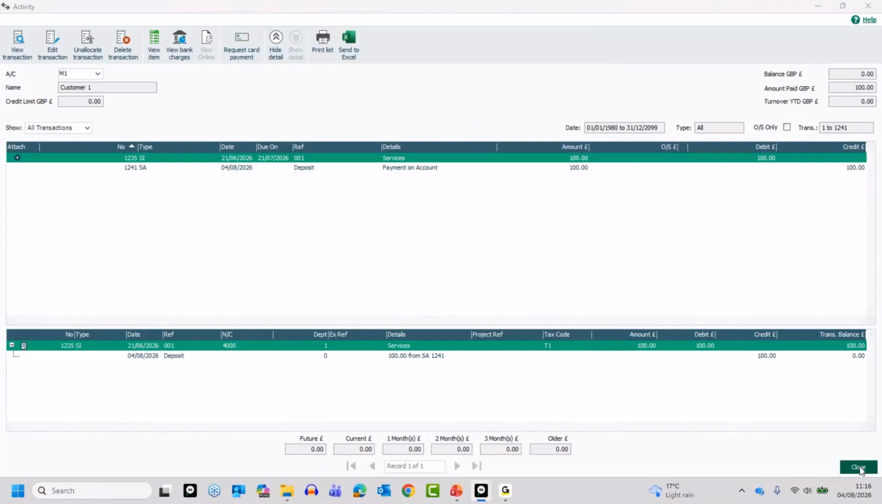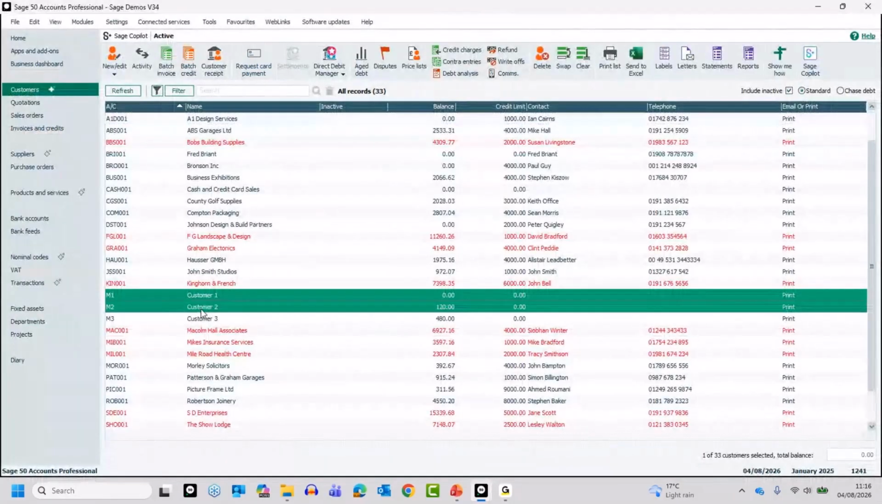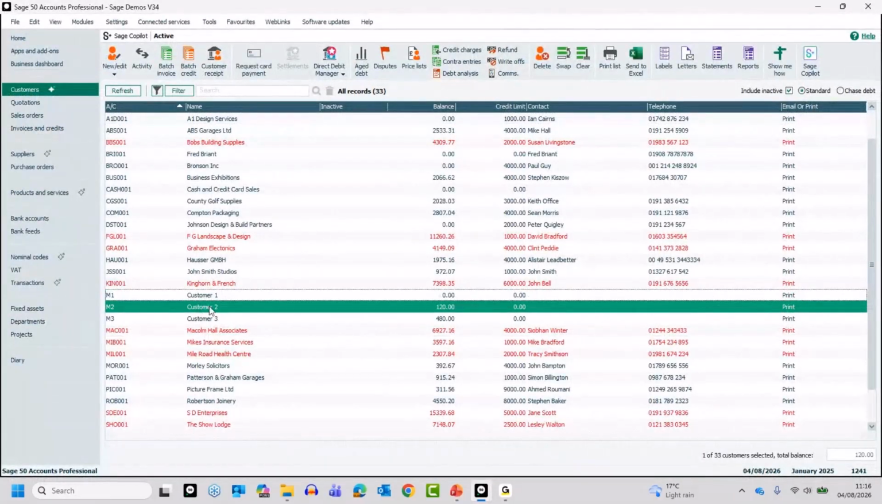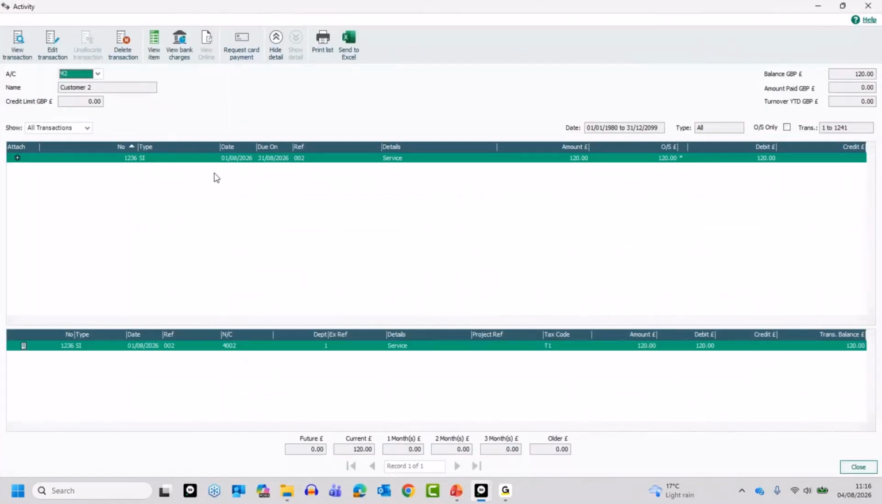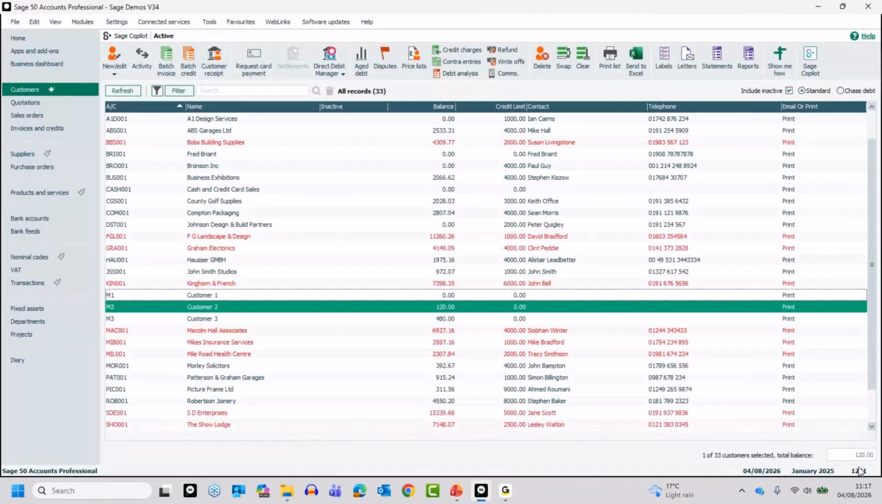Right, let's pick on customer number 2. Customer number 2 has an outstanding invoice at the moment. If we just have a quick look at the activity, all I've got on there is an SI for £120. So what I'm going to do is quickly enter a batch credit.